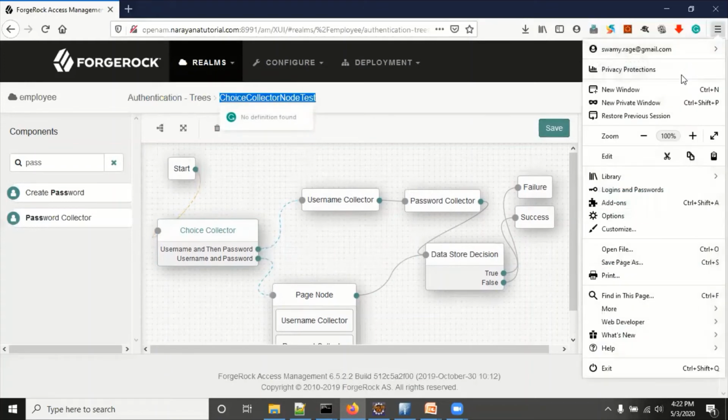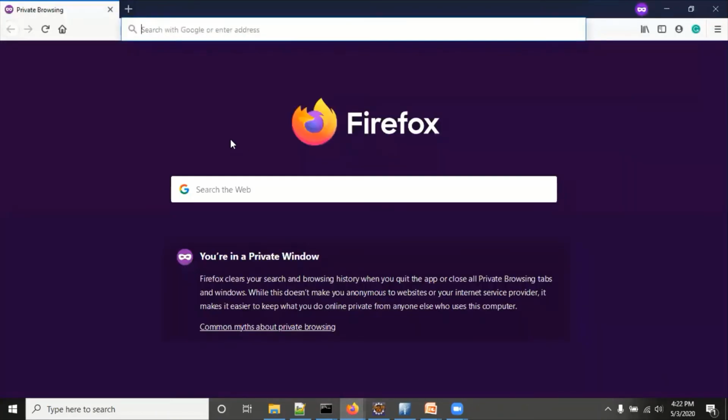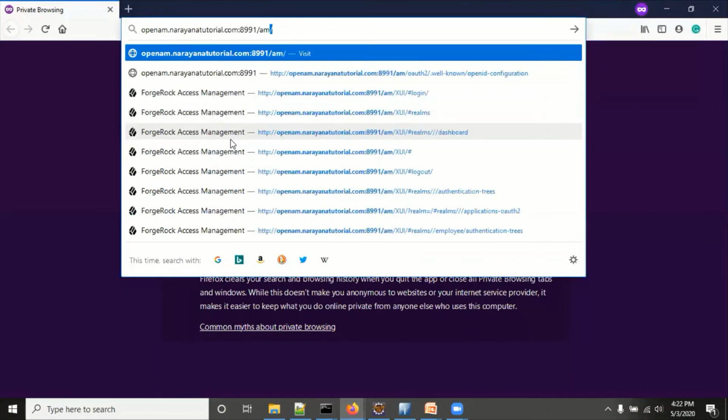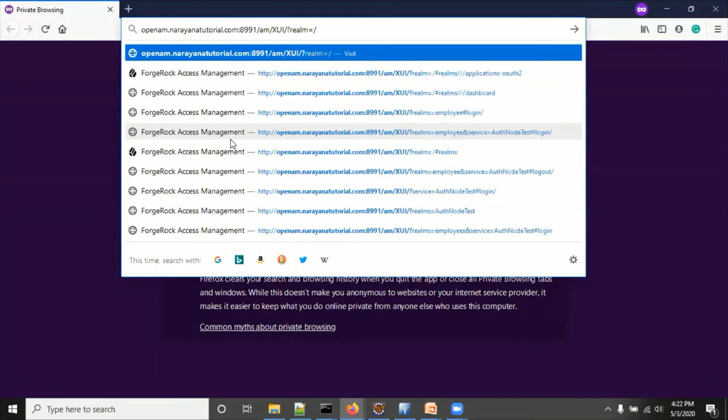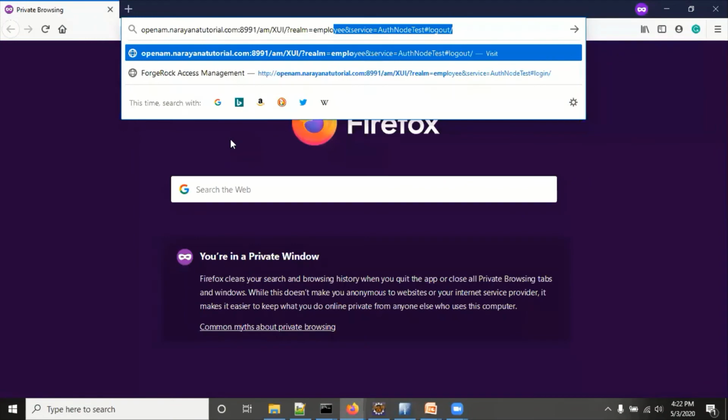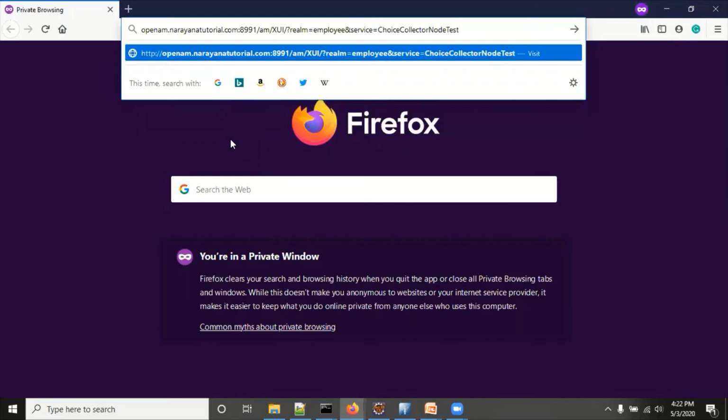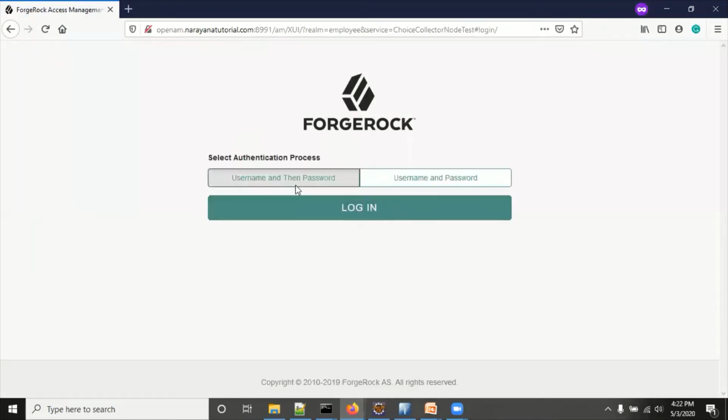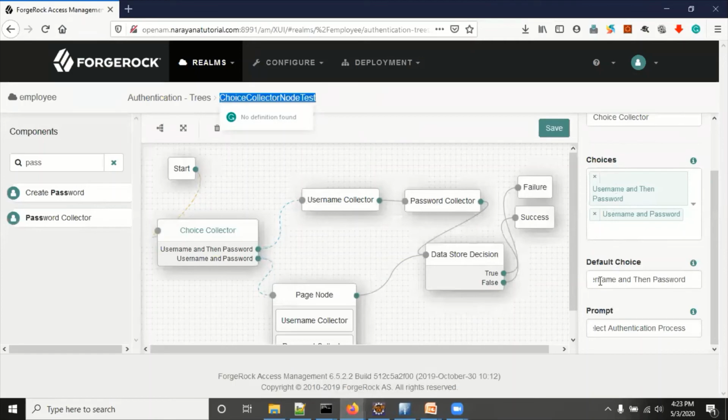Open a new private window. Go to the OpenAM URL, then XUI, then the realm, which is the employee realm, and then give service equal to choice collector node test. Just enter here. Now you can see the options username and then password, and username and password. By default, username and then password is selected because we have given it here as the default choice.